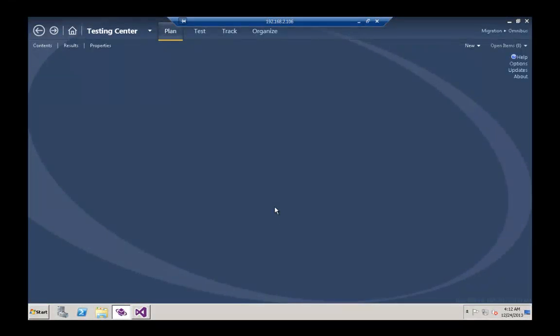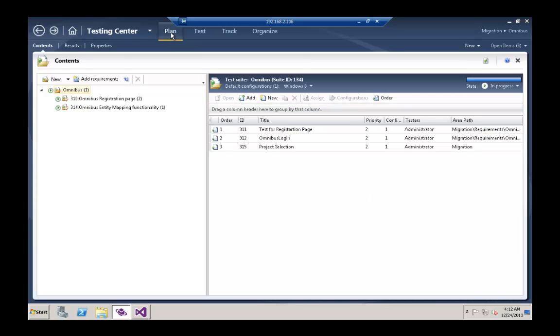Now that we have completed migration, we move into TFS server to see the results. Here in the MTM interface, we can see the Omnibus test plan. I'll open up the test plan. Here we see the Omnibus folder, the two requirements it contains, and the three tests contained in our test plan.